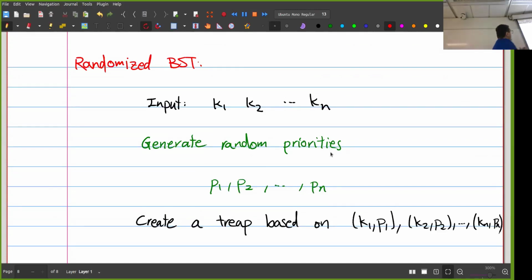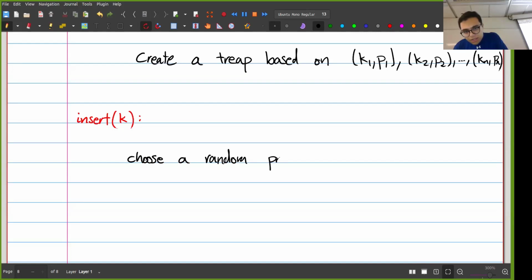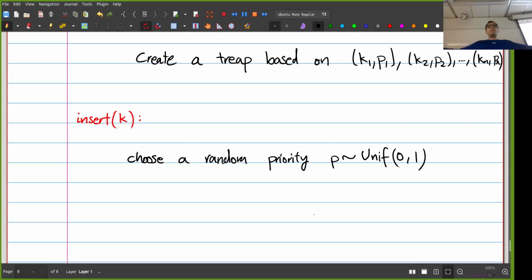Okay. So in my randomized binary search tree, where I have random priorities, I want to also have insertion and deletion. So maybe instead of having all the keys in the inputs, I'm just starting with an empty binary search tree, and I just have insert and delete and so on. So how does this work? My insertion, if I'm inserting K, is going to be very simple. I just choose a random priority, I'm going to say this is P, and let's say I take it from the uniform distribution on 0 and 1. So I'm taking a uniform real number from all the numbers between 0 and 1. And then I just insert (K, P) in the treap.